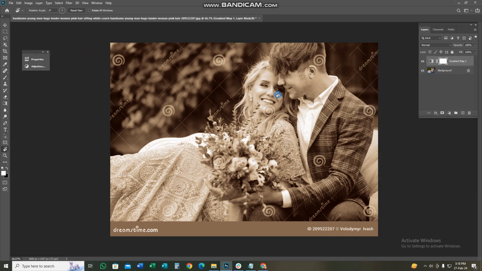So I have the sepia effect, but now I need to make it more realistic. You can make it more realistic, you just need a few tips. So the first thing is I will need to create a new layer. So here I go and create a new layer. Now I will work on this layer.